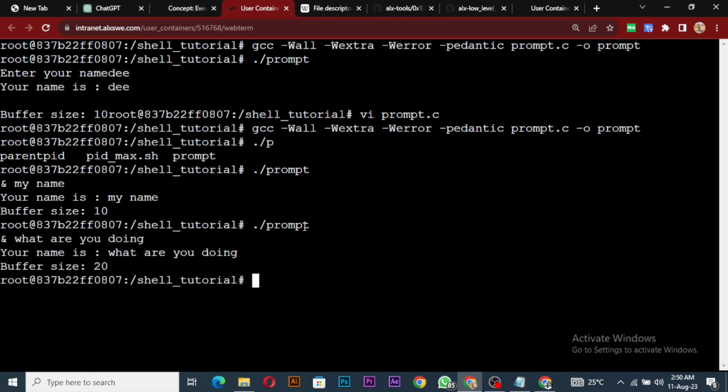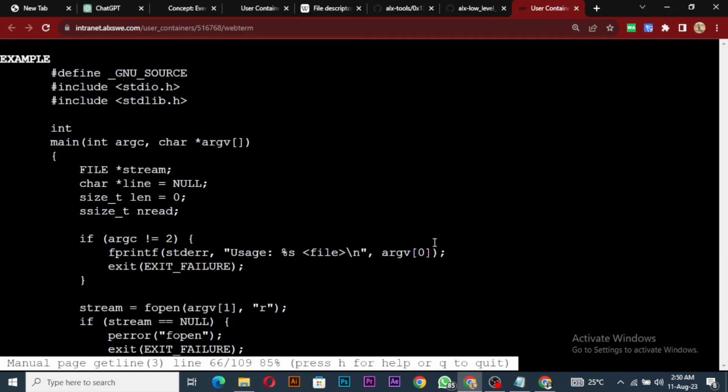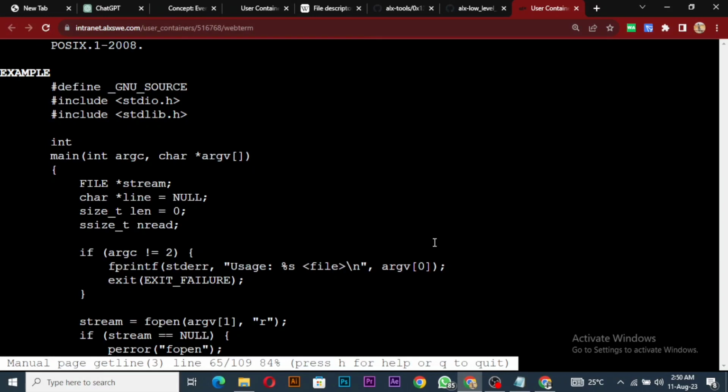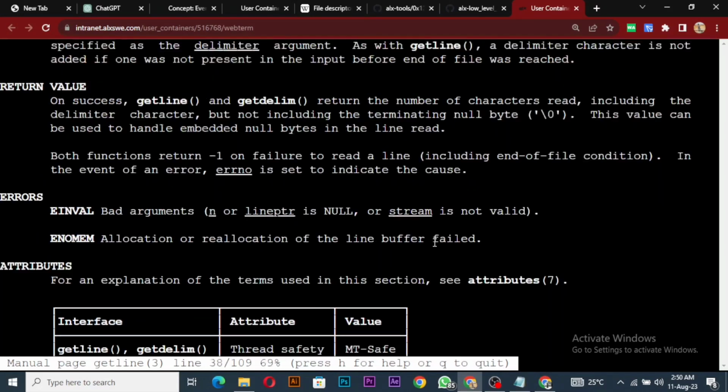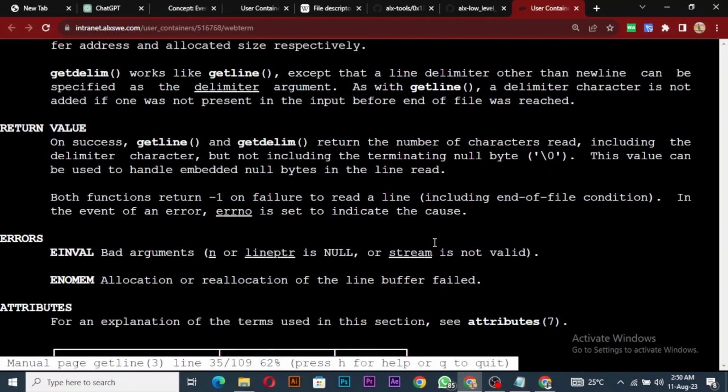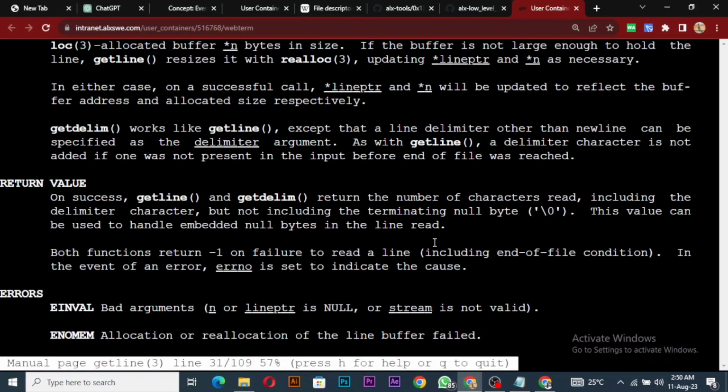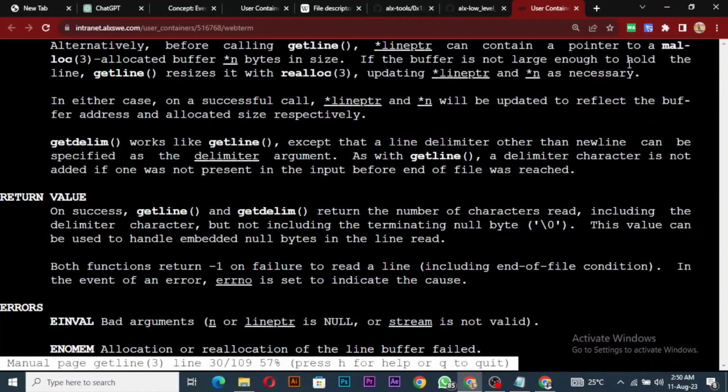Okay, you see that our buffer size increased from 10 to 20. We actually set it to 10, but from the man page, our getLine function would reallocate if the buffer size is too small. If the buffer size is not large enough to hold the line, getLine resizes it. So it would help us resize it. So let us just do the tasks and then do the last thing together.